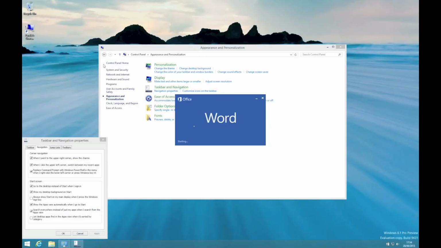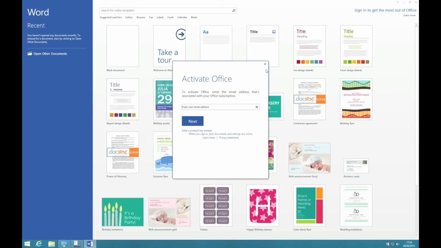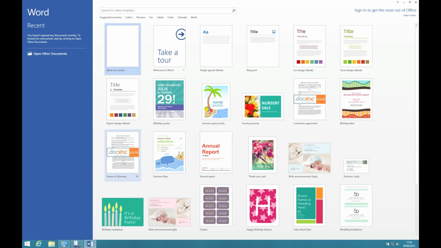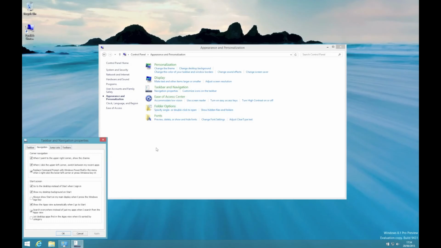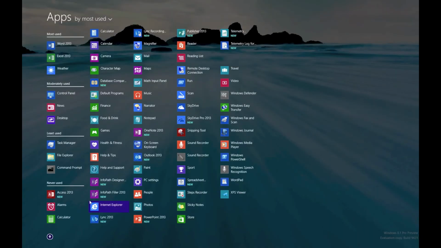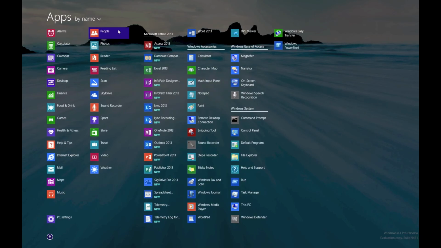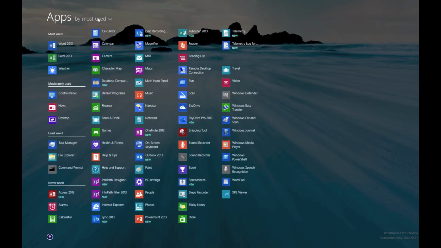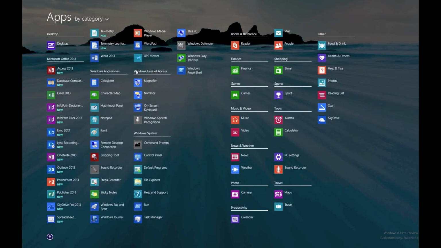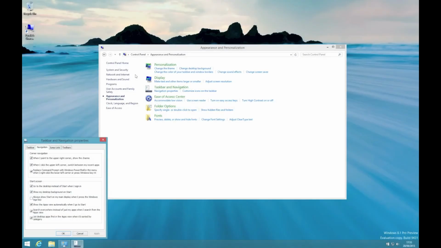So for example, I can run Word there. There we go. So what other options are there? List desktop apps first in the apps view. That's interesting. So basically what it will do there is it will always list the full screen apps first, depending on how I've got them sorted, as opposed to the desktop based apps. And there we go. So what other options?